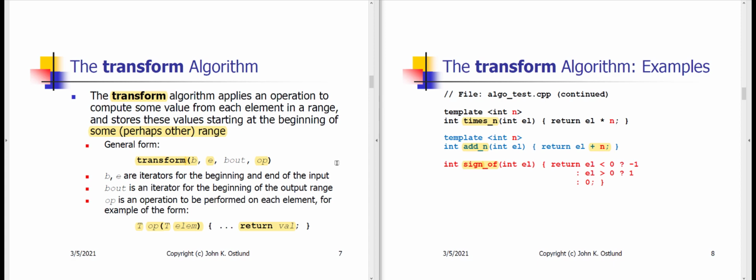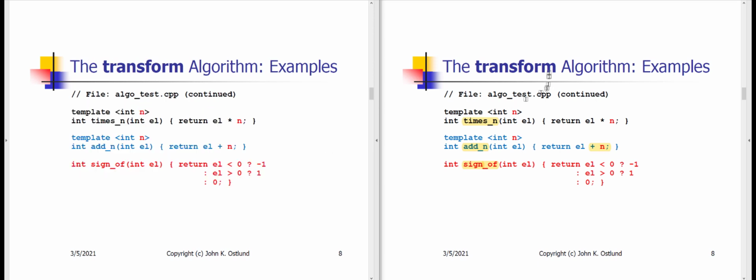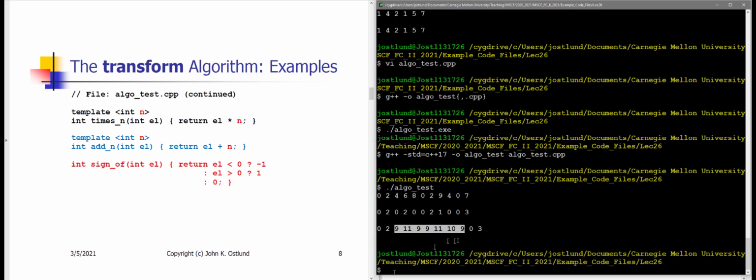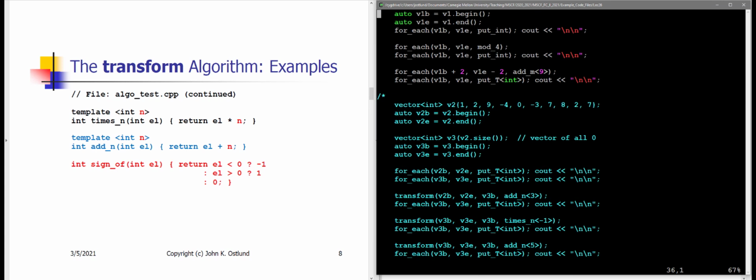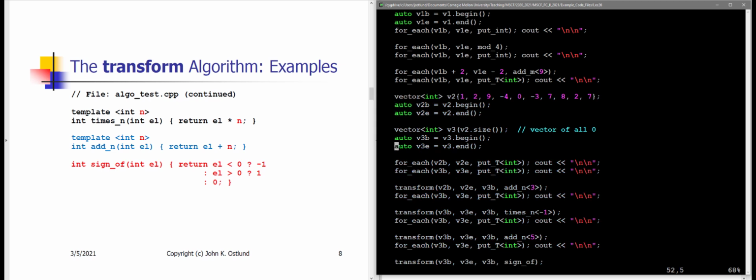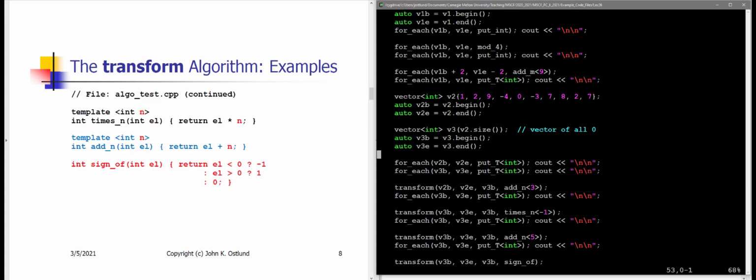All right, so let's walk through some examples of this. Here's my example code. Once again, let me put my functions times n, add n, and sine of on the left, and I'll pull my code file over here on the right. Now we're looking at this part down to here.